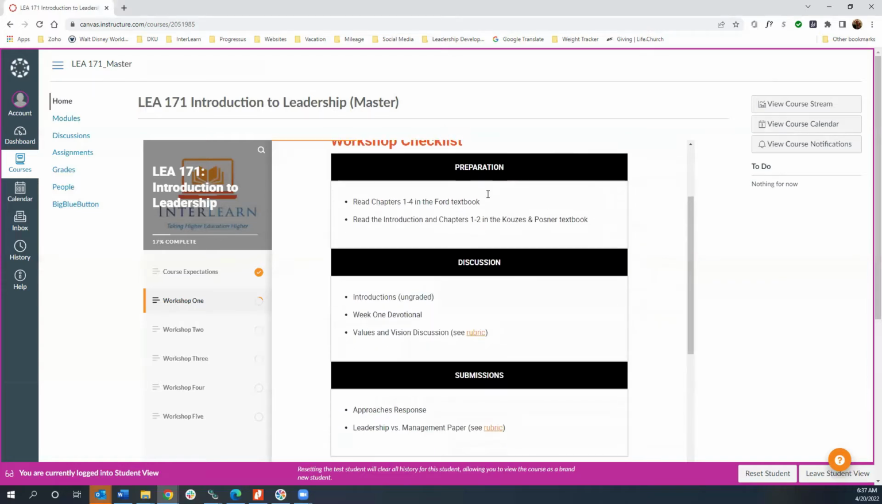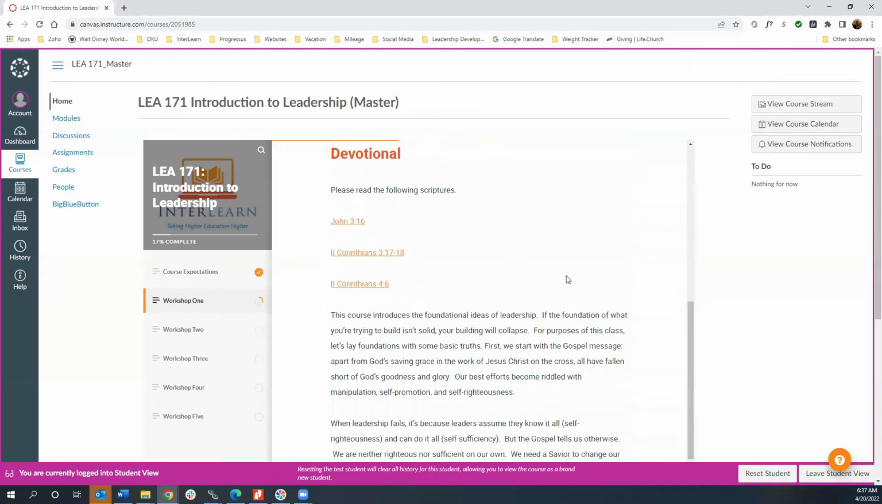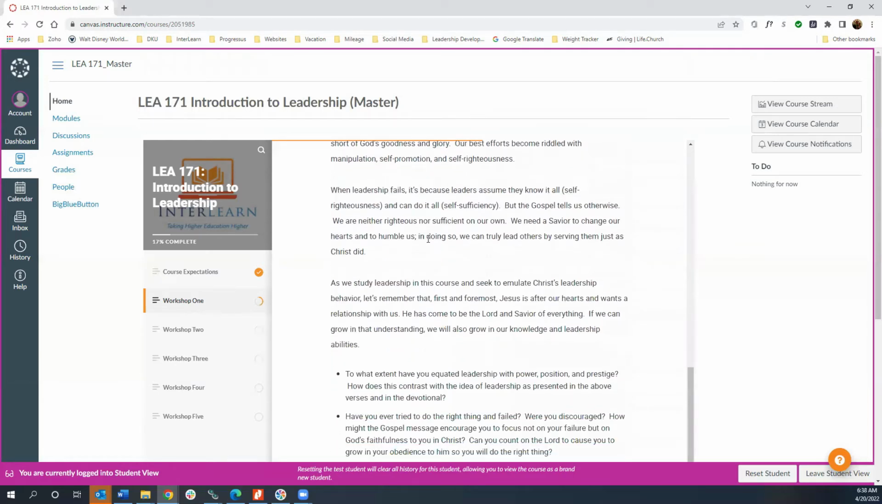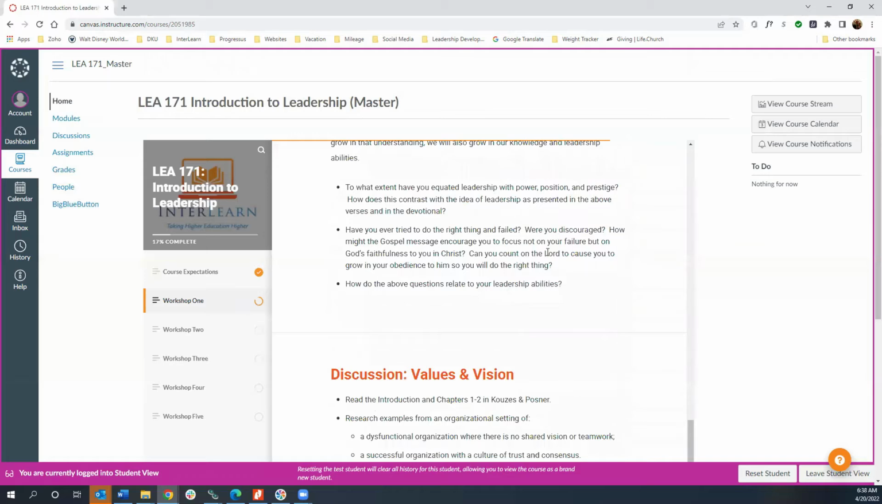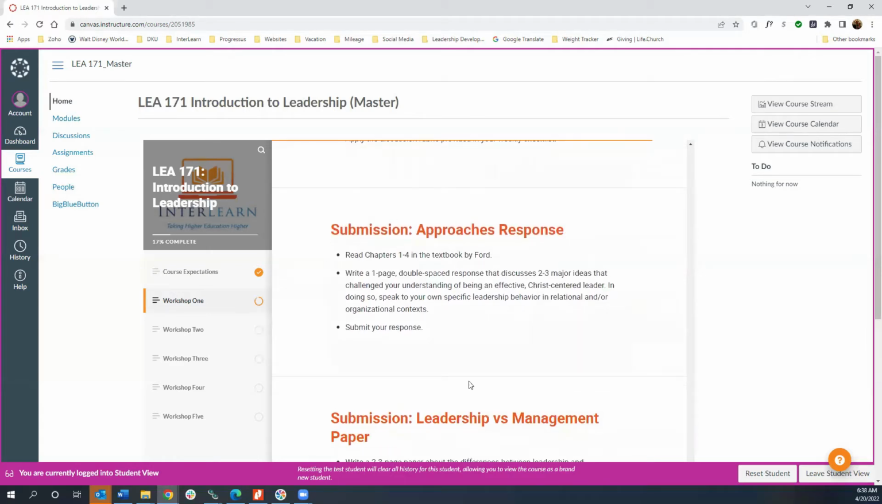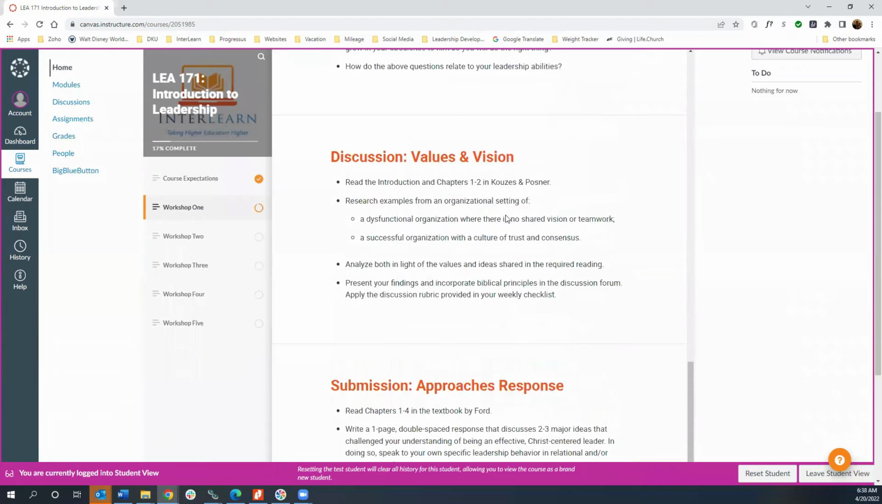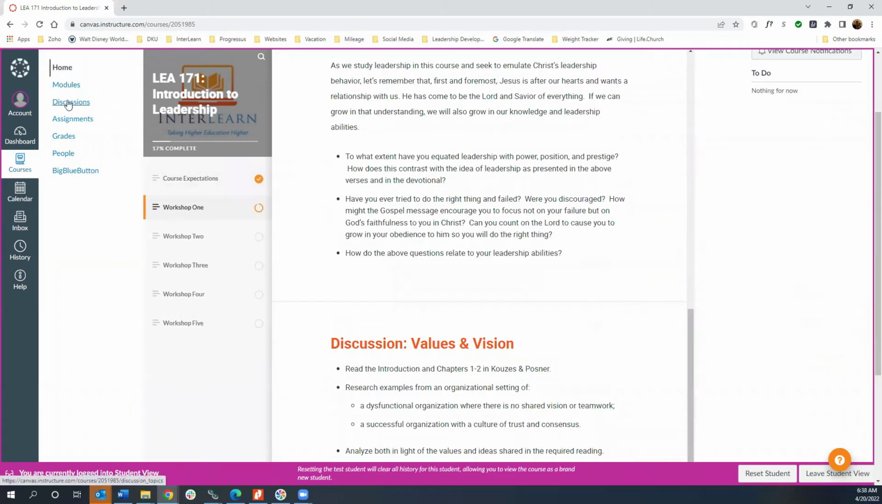It starts with the preparation pieces, what you need to do, readings, etc. It has your discussions and then your submissions. Depending on whether you're choosing a faith-based program or a non-faith-based program, you may have a devotional in there. That is the principal ideas of the week. Then it moves on to the discussion question for the week, or discussion questions, depending on the course. And then you'll have submissions, the things that you're going to do to complete the assignments, the major pieces of the course. To do the discussion questions and the devotional, you'll go over to the discussion area.